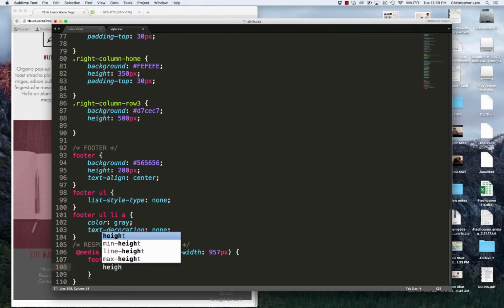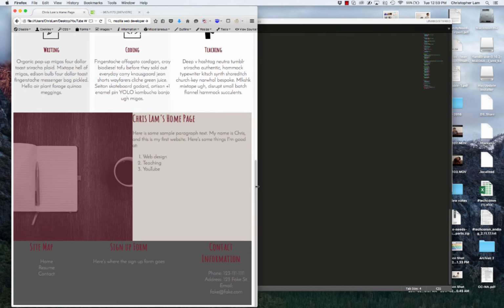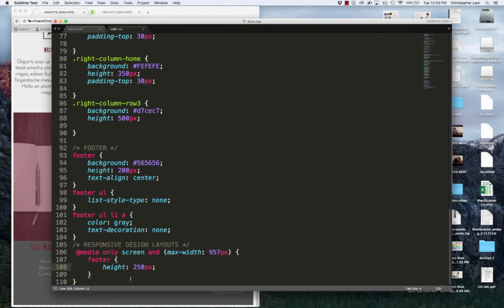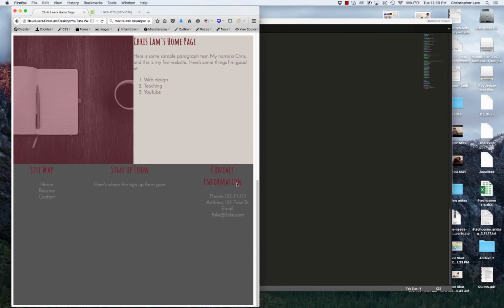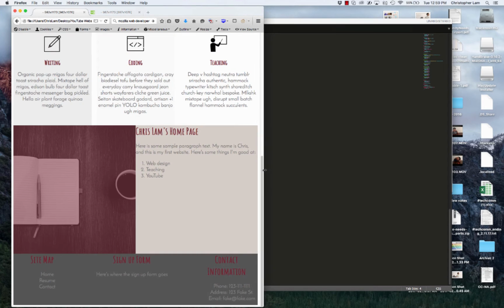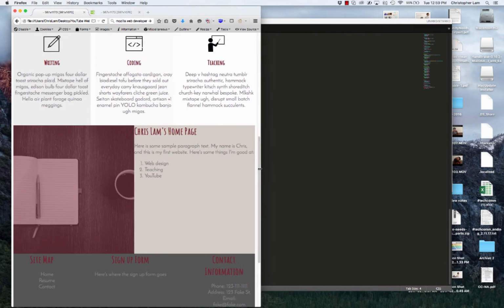So let's make the height of the footer 250 pixels, right? So we'll make it taller. Now that I refreshed, you can see there's more room. I'm going to just make it 550 pixels so you can really see the difference. See how much bigger that is now. But if we go above 957 pixels, it's back to 200. The height of the footer is back to 200.